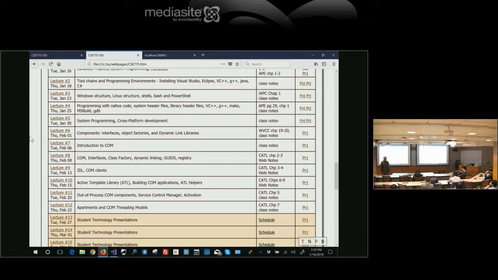But mostly for my scheduling, we'll want to do that. So we're going to talk a little bit about Linux. Starting on Thursday, we'll talk a little bit about Linux and some of the tools that we'll use. And fairly quickly, we'll get into COM and talk about COM. And then we'll begin working on the final presentations.